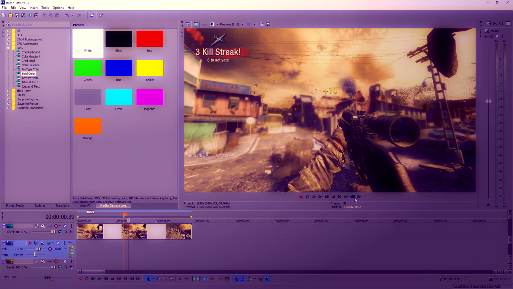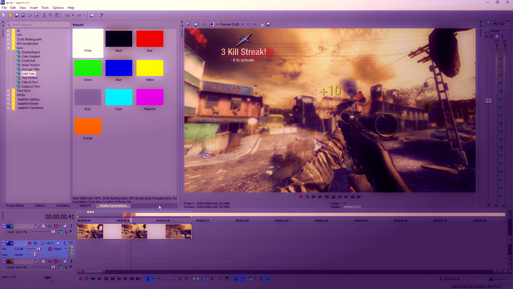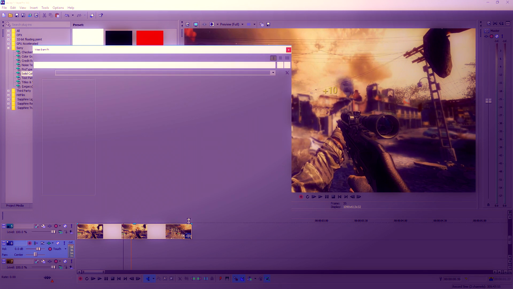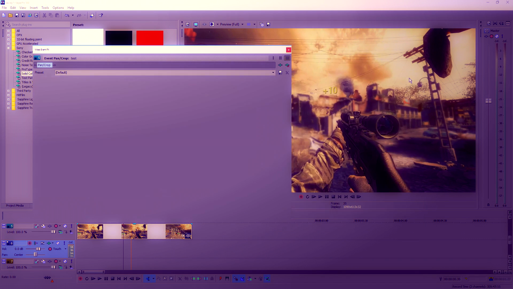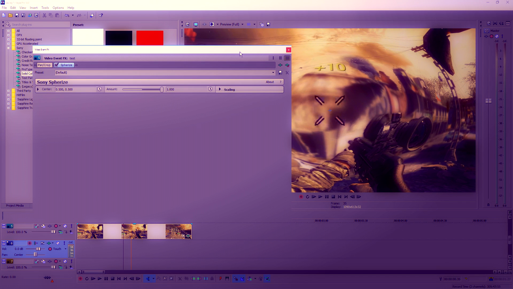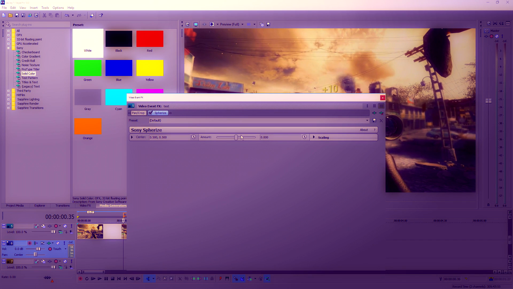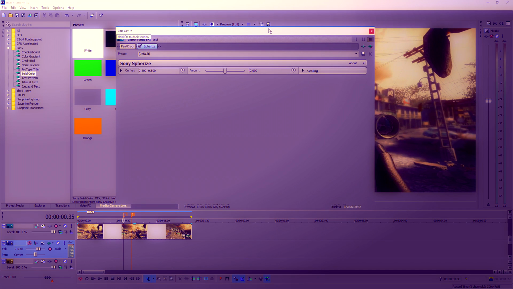And then we're gonna come where the points just show up for the kill. I'm gonna drop another marker in. And this is where we are going to add the effect. So you go into the Sony tab here, and here's Sony Spherize. Hit add, hit okay. Now it's gonna look shitty there because the amount is all the way up. Set that back to zero.